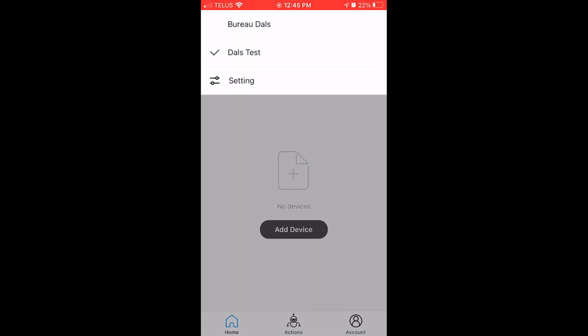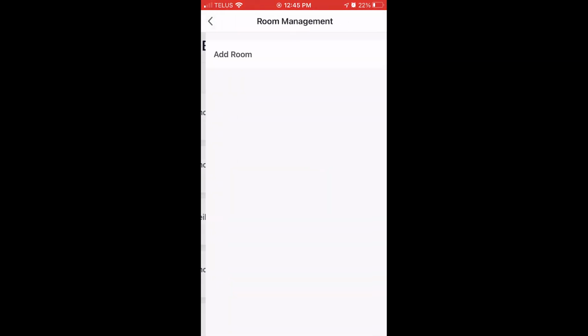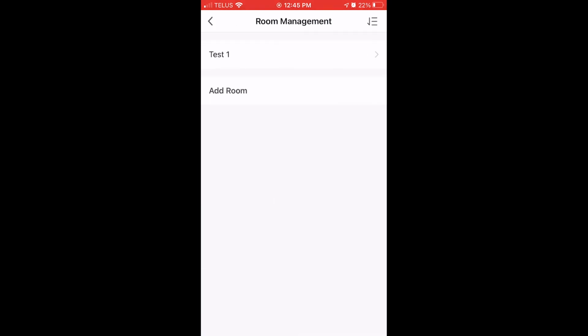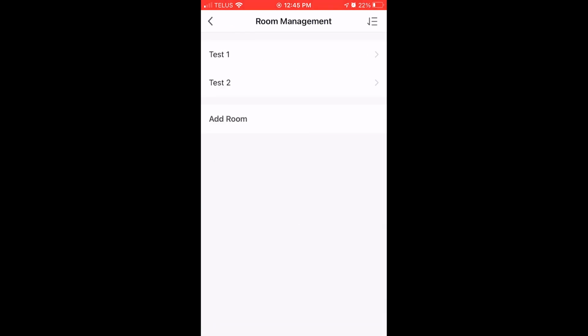To add rooms without having to create a new home, you simply need to press on those three dots and choose Room Management. From there, you can create new rooms and select the lights you want to assign or remove from the rooms simply by pressing on them. Also, if you press on the check mark with the lines, you can put the rooms in the order you wish.